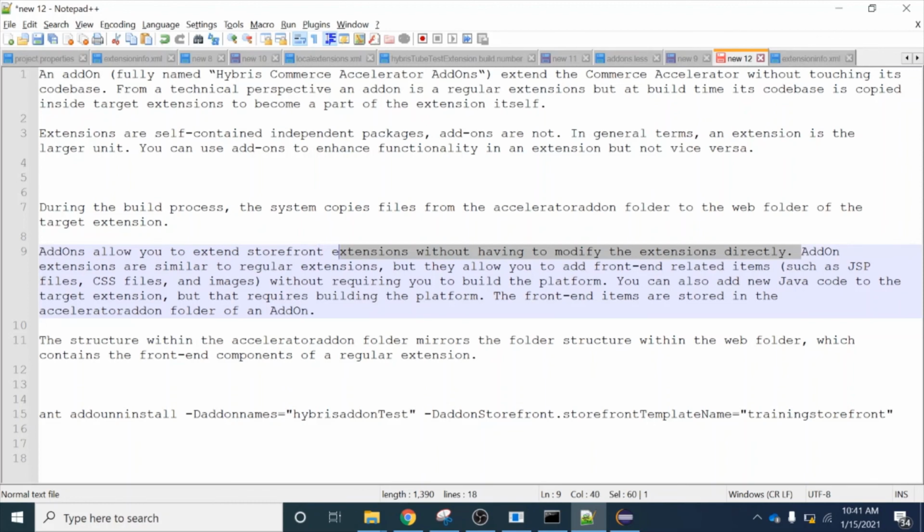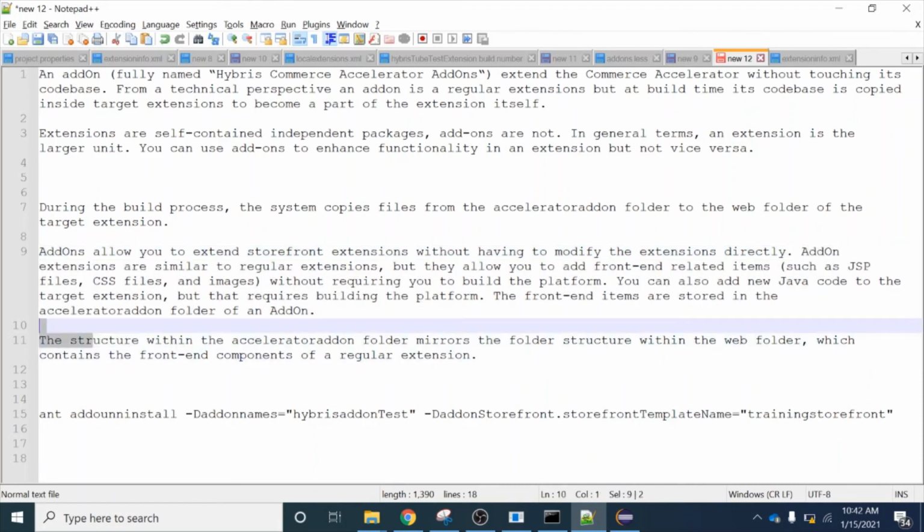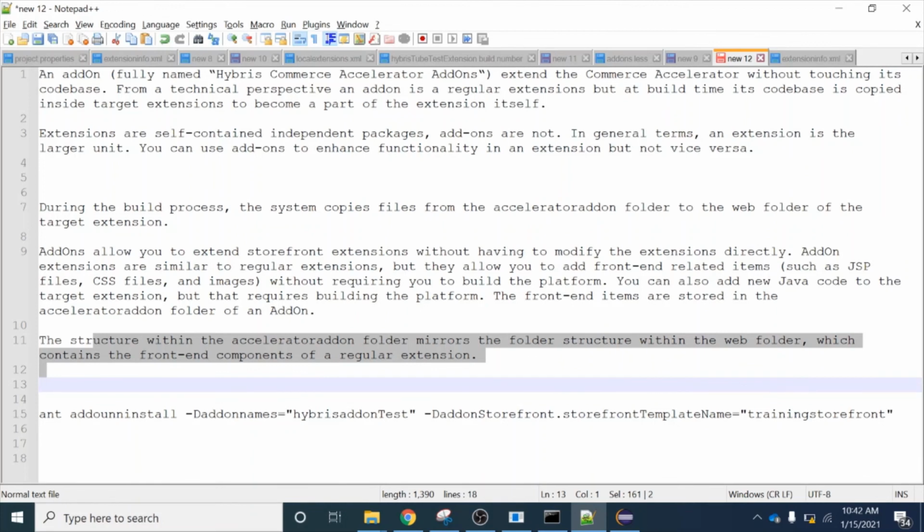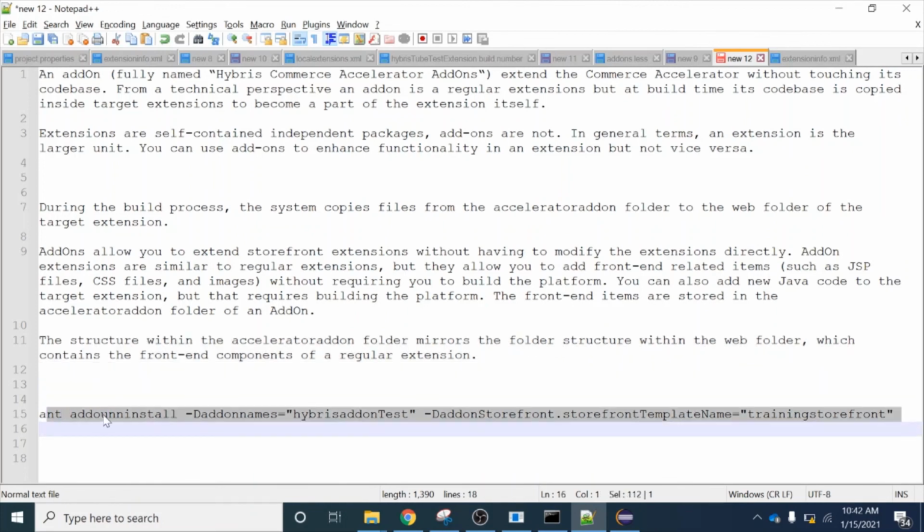Add-on extensions are similar to regular extensions, but they allow you to add front-end related items such as JSP files, CSS files and images without requiring you to build the platform. You can also add Java code to the target extension, but that requires building the platform. The front-end items are stored in the accelerator add-on folder of an add-on. So I hope these are self-explanatory lines. The structure within the accelerator add-on folder mirrors the folder structure within the web folder, which contains the front-end components of a regular extension. And this was a command to install an add-on.